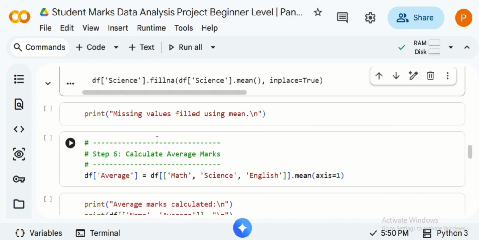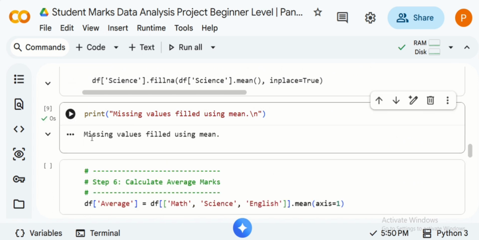So here the missing values are handled. So let us print the same statement that the missing values are now filled using the mean value.